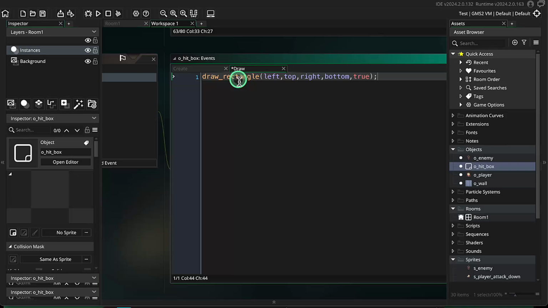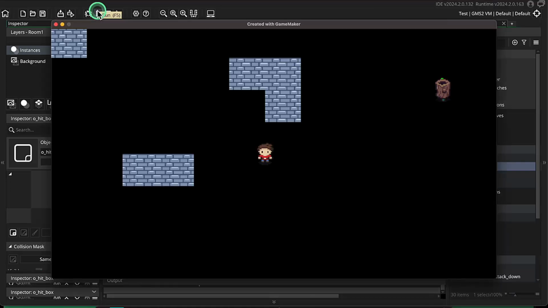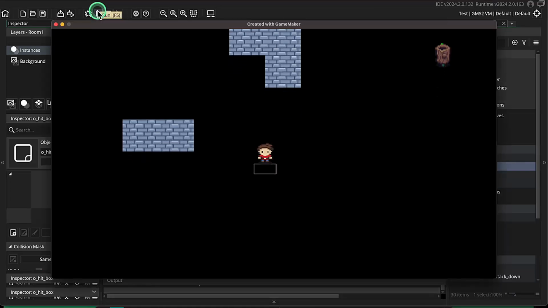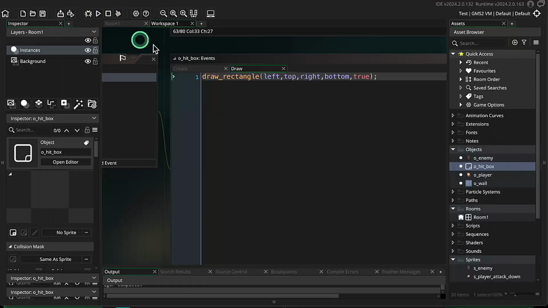Now let's test our game. And as you can see, if I face down and hit the attack button, I can see my hitbox. Now let's head back to our player step event.